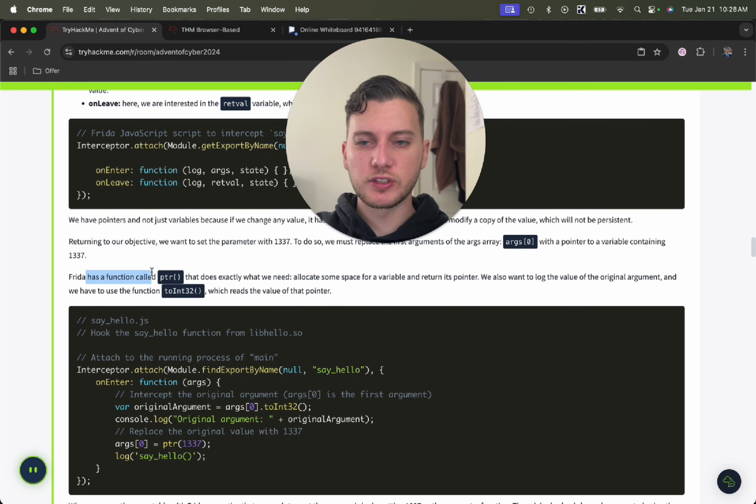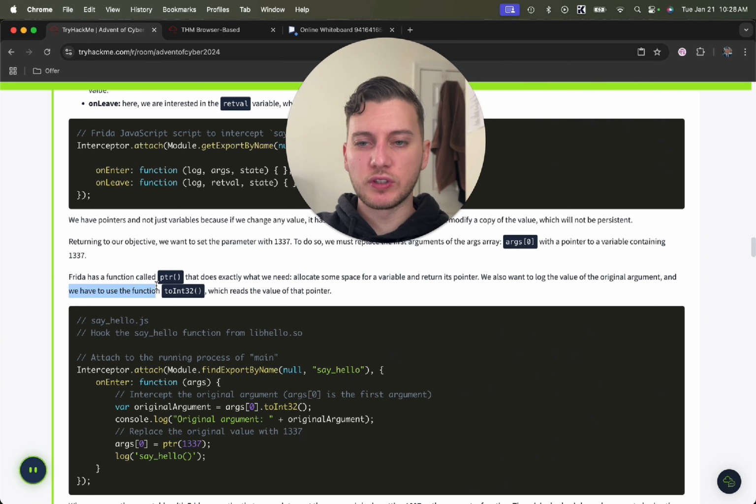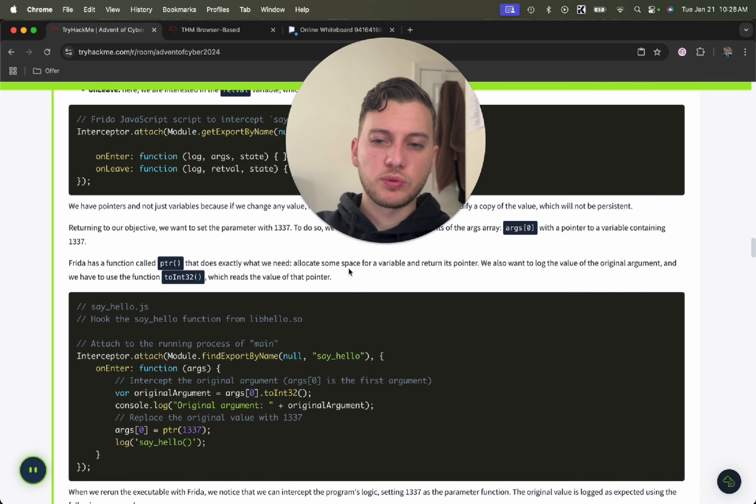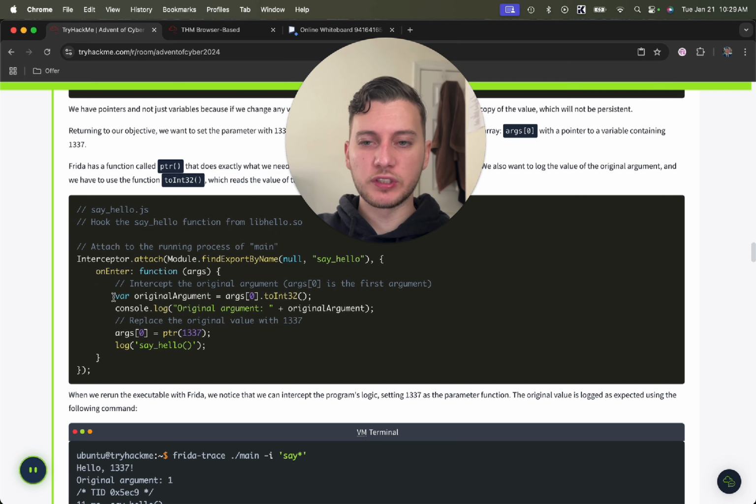So Frida has a function called ptr that allocates some space for a variable and returns its pointer. So we also want to log the value of the original argument, and we have to use the function toInt32, which reads the value of that pointer. So pretty much what we have to do is, in order to assign 1337 to the first pointer in this array, we have to first assign some memory for this variable, and then we have to actually convert it from the type, and then what we're doing is making sure that it's read as an integer in this memory that we've allocated. This is what that would look like if you wrote it in code.